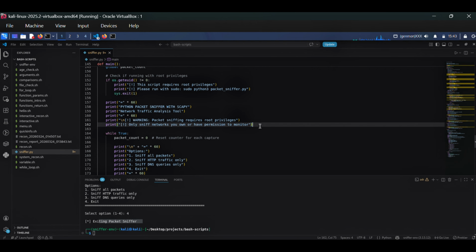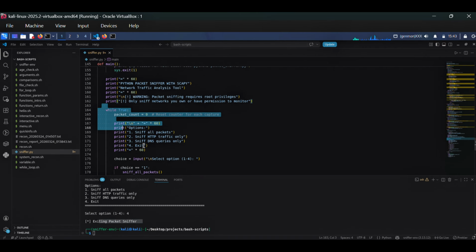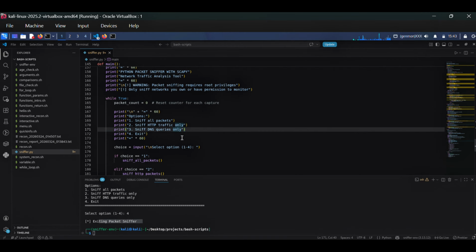in most jurisdictions. Now let's proceed to the menu loop, and here we are using the while true loop. Looking at this, we are resetting the packet count to 0 at the start of each loop iteration, and this gives accurate counts for each capture session. Looking at the menu, it offers 4 options. Option 1 to 3 call the respective sniffing functions, and option 4 exits.